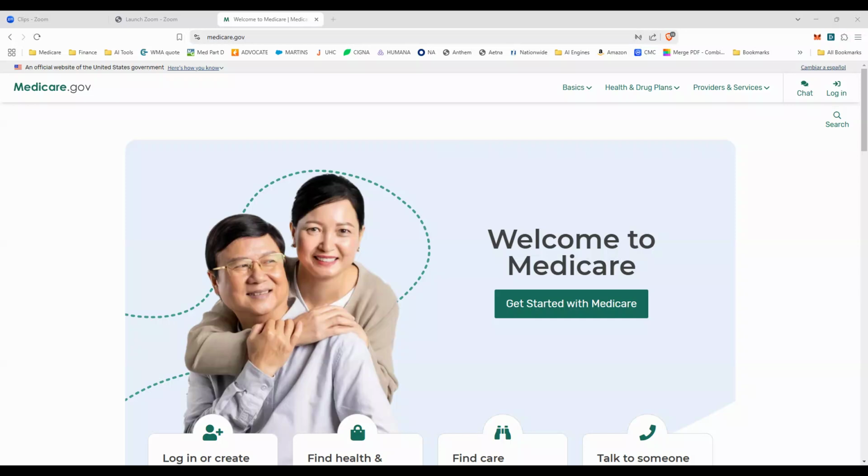So, first off, if you can see my screen, you'll see up on top Medicare.gov. So you want to type that in your browser. I'd recommend doing it from a computer where you have a bigger screen. If you have to do it from your phone, you can. But you're going to type in Medicare.gov or www.medicare.gov.